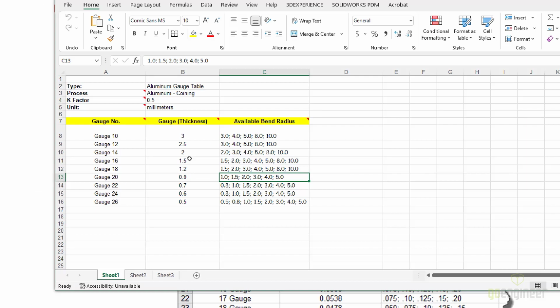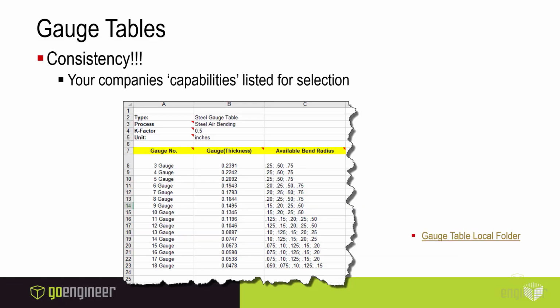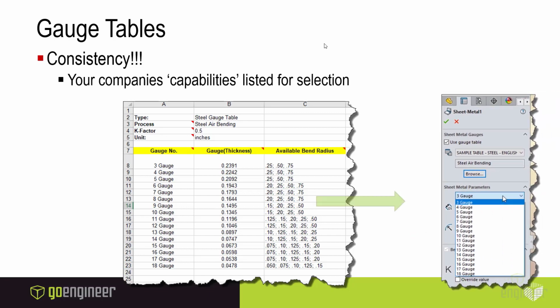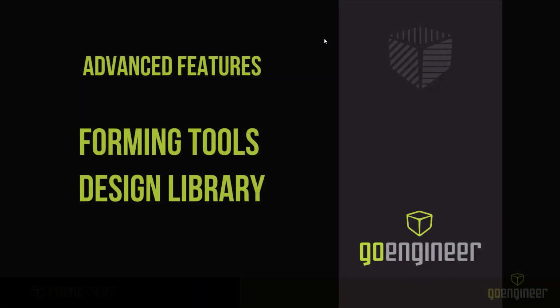So those things are incredibly important when it comes to the consistency of how people design things, again, based on what you can do manufacturing-wise. So once I get some other parts up here, I'll go ahead and pull up where the gauge tables are, and you can see exactly how the interface does change as a result of that.